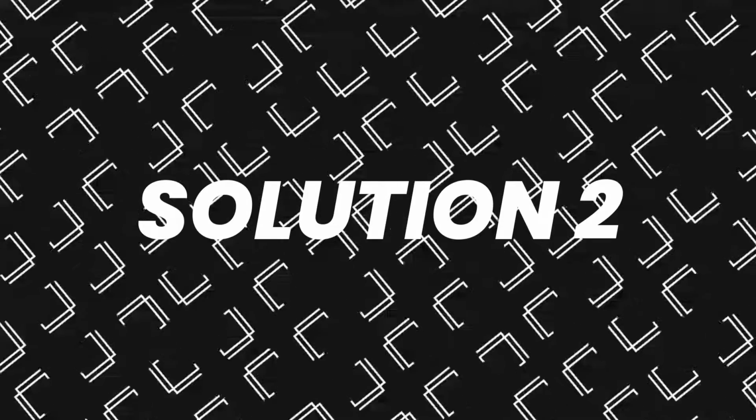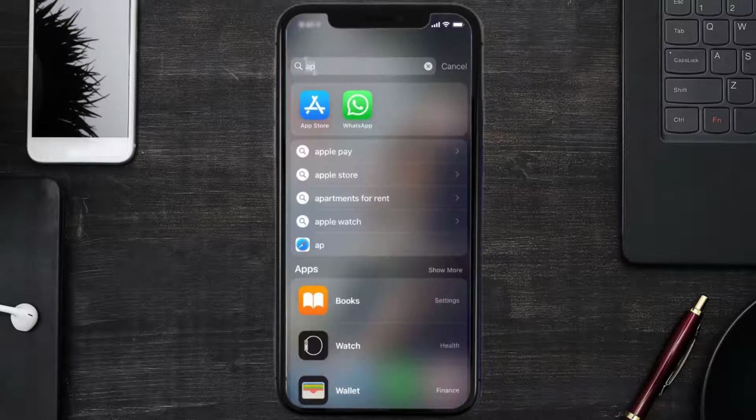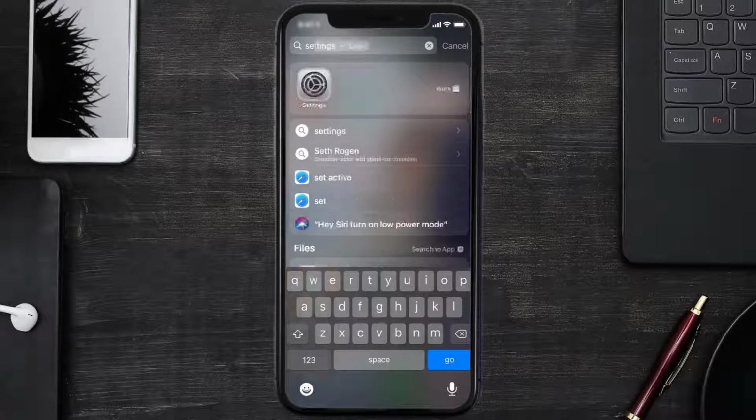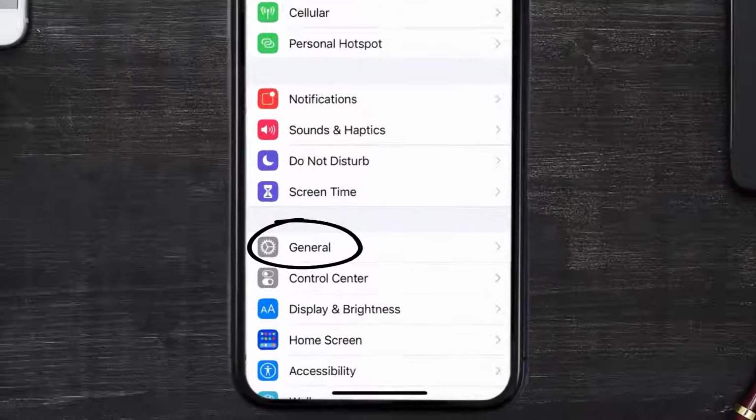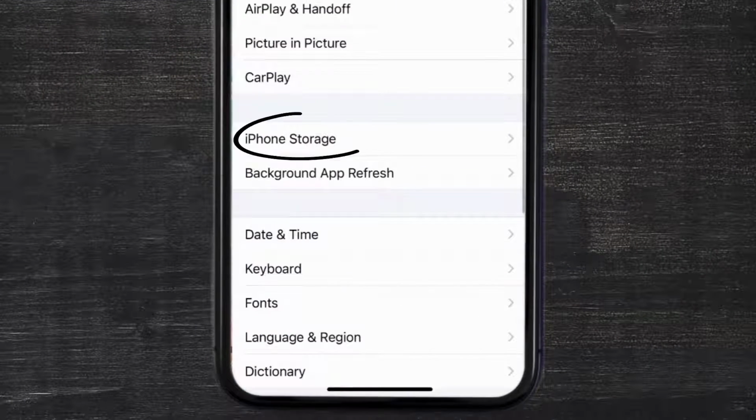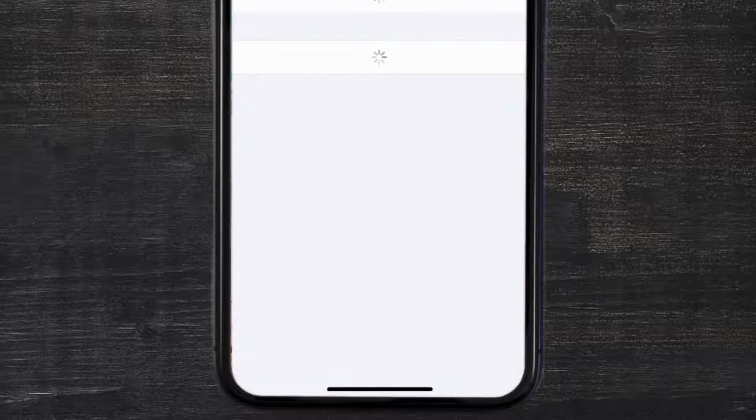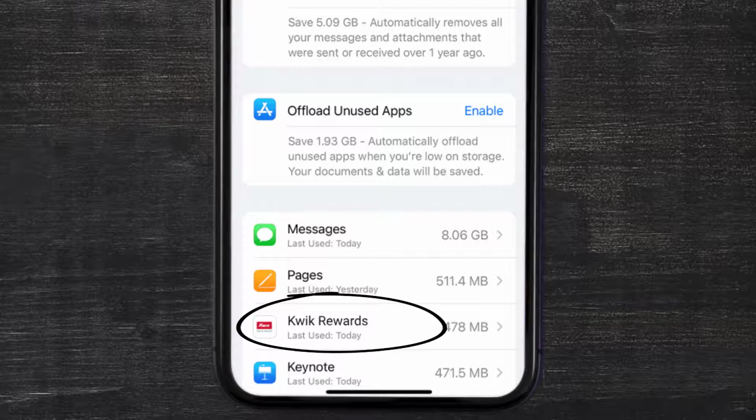But if you still encounter this issue, then you need to clear App Cache. Go to your device settings and then scroll all the way down to General and tap on it. Then tap on iPhone Storage. From here, search for the Kwik Rewards app and then tap on it.